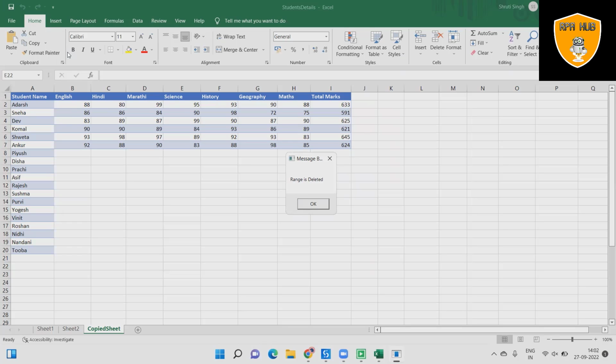Hope this will help you to understand how we can use the copy sheet and delete range activity in UiPath.